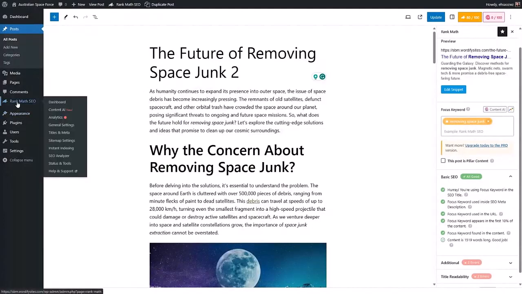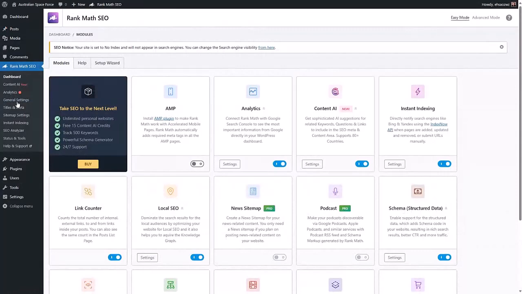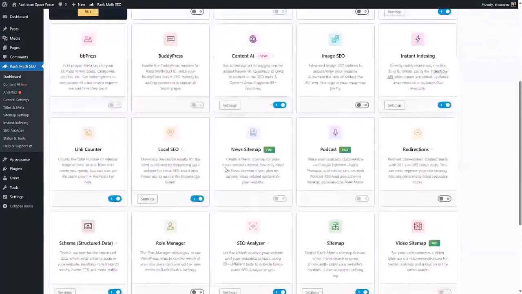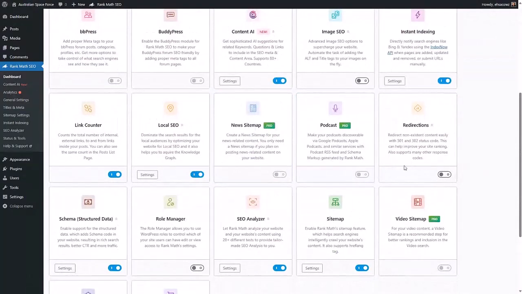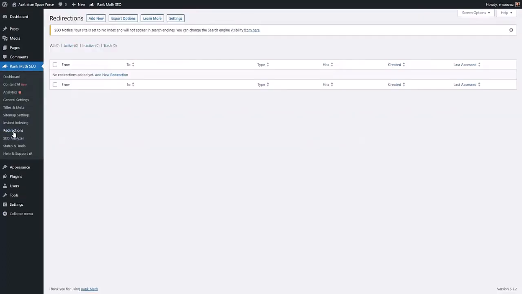Okay, so for redirections, I'm going to go to Rank Math. I'm going to go to the advanced mode in the dashboard, and I'm going to look for redirection because it's not switched on by default. So I'm going to click on it here. And once you click on that, you can see that the redirections tab or link appears in the side. It wasn't there before, so now we've got that. So we click on redirections. Now I've not got any here. I'm going to add a new redirection. I'm going to see if it works.